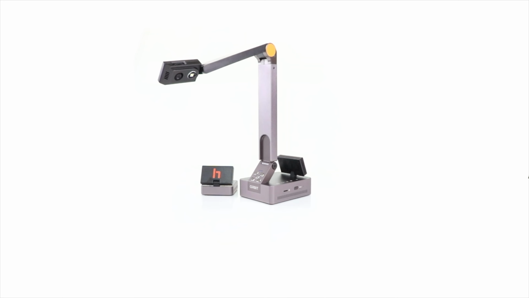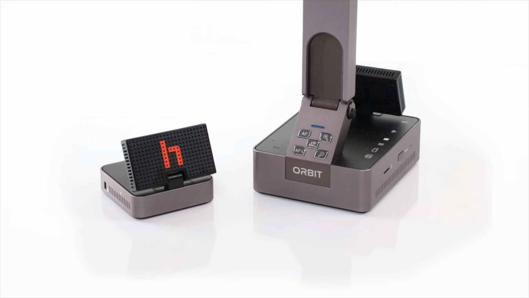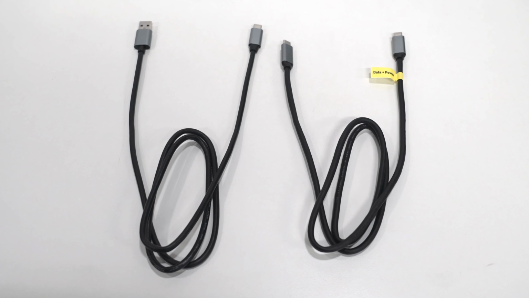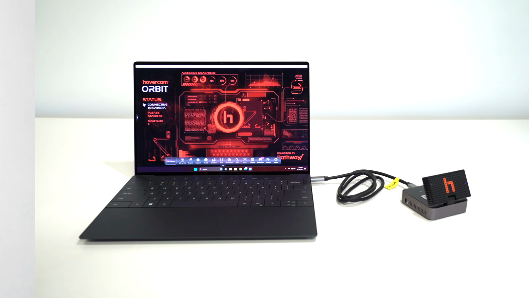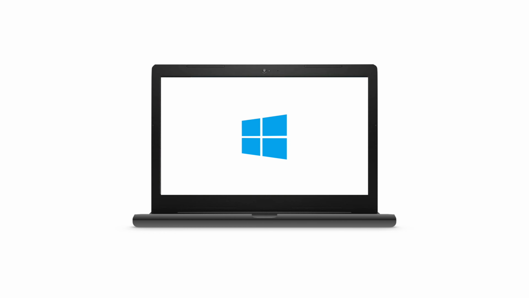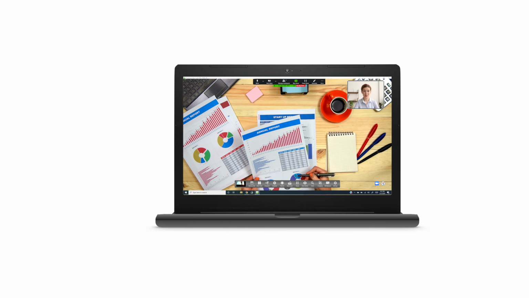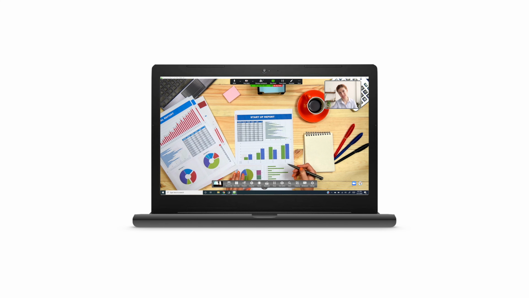Before we get started, you'll need a fully charged HoverCam Orbit camera, the Orbit wireless receiver, and one of the 2 USB cables. You'll also need a computer to connect the wireless receiver to. This could be a Mac, Chromebook, or a PC computer, like a laptop or an OPS computer behind an interactive flat panel. You'll also need a camera viewer software running on your computer.